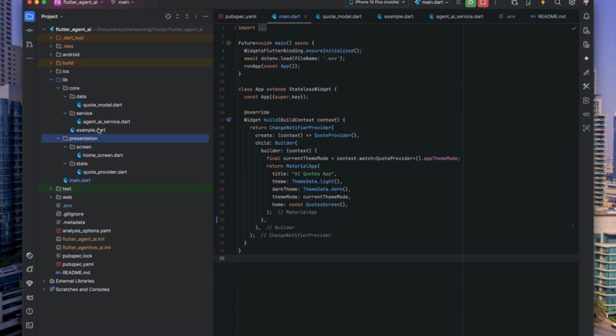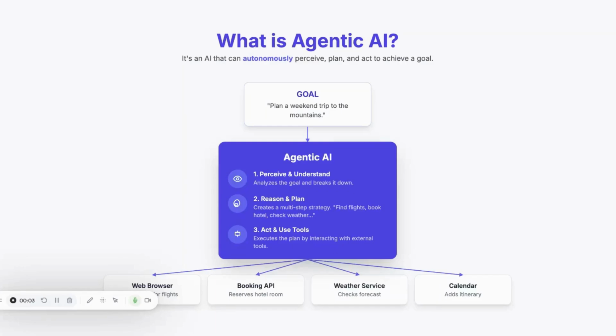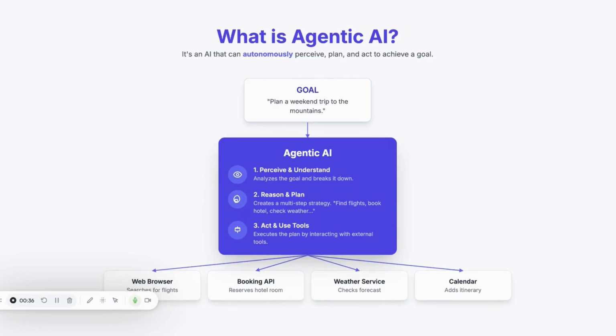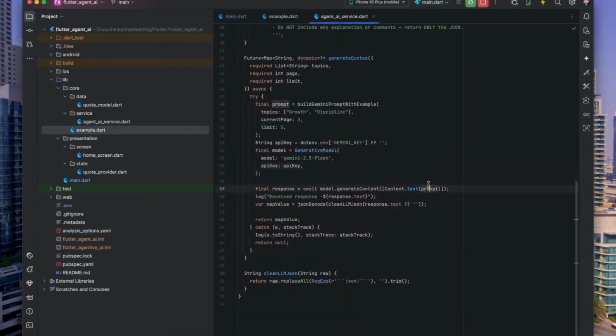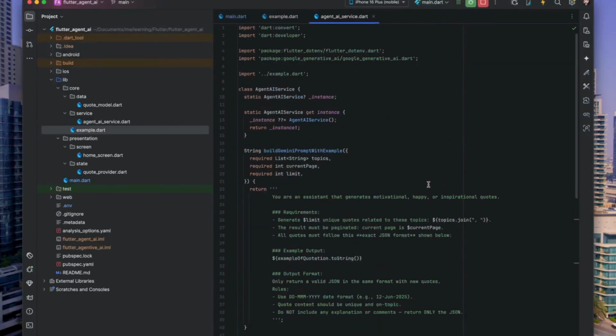So let's understand agentic AI. It's an AI that can autonomously perceive, plan, and act to achieve a goal. Like, my goal is to plan a weekend trip to the mountains. Agentic AI will analyze the goal and break it down, create a multiple step strategy, find flights, book a hotel, check the weather, etc. Then it will execute the plan by integrating with external tools like a web browser for searching flights, a booking API, reserving a hotel, a weather service, and a calendar.